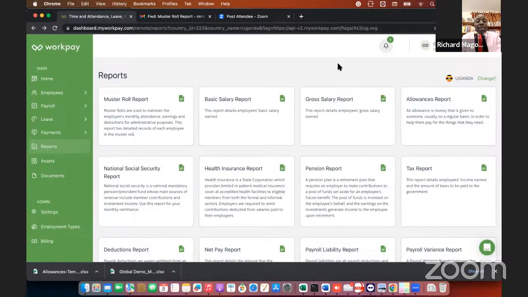Anne Bart is asking, does WorkPay have an option of generating statutory returns templates? Yeah, it has that option. Okay, all right. Simon Frank, please give clarity on holiday pays, on its calculations and overtime.